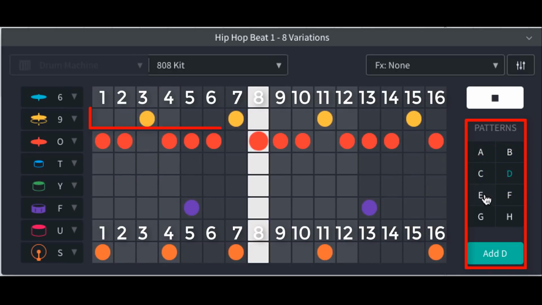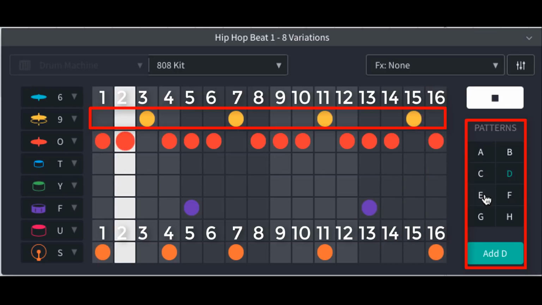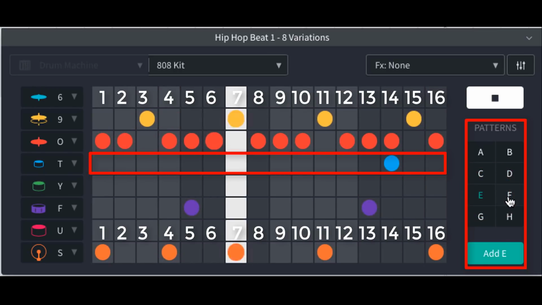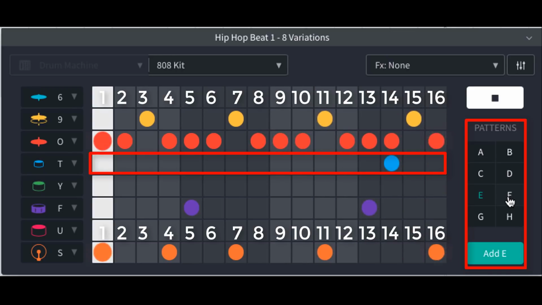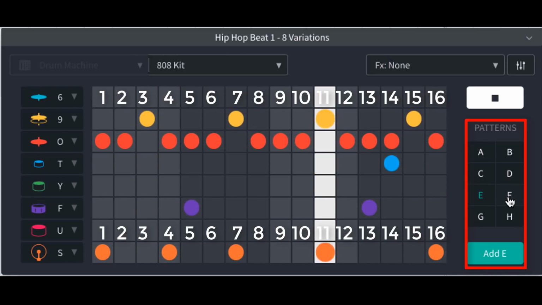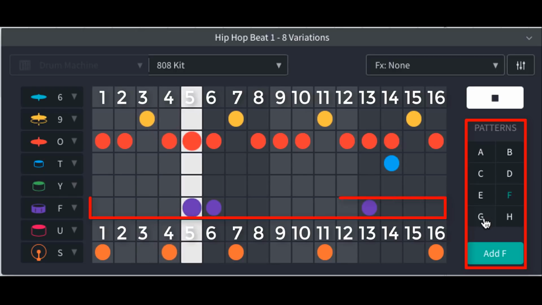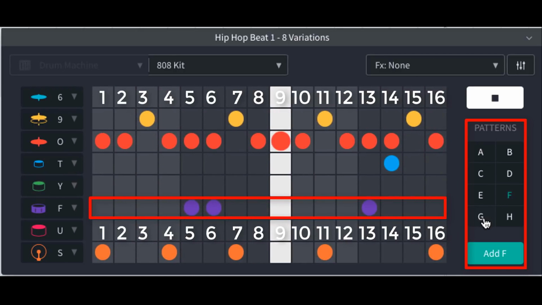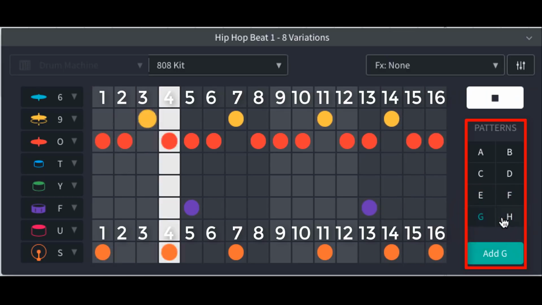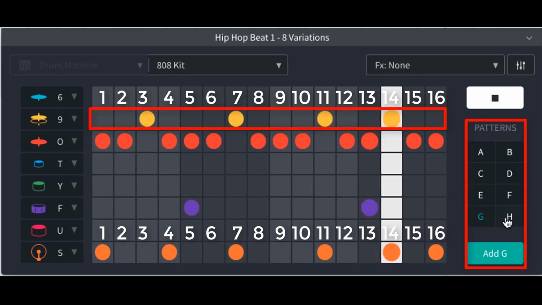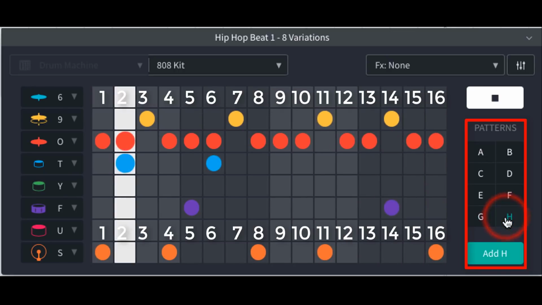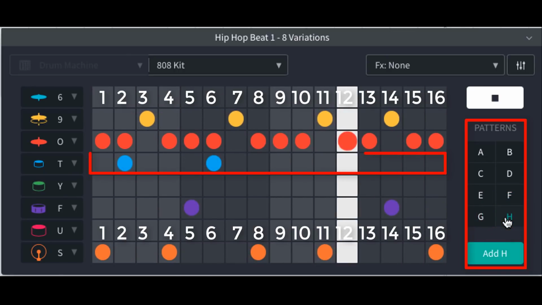Pattern D, the open hi-hats. Pattern E, a little tom. Pattern F, an extra snare. Pattern G, an extra hi-hat. Pattern H, an extra tom.